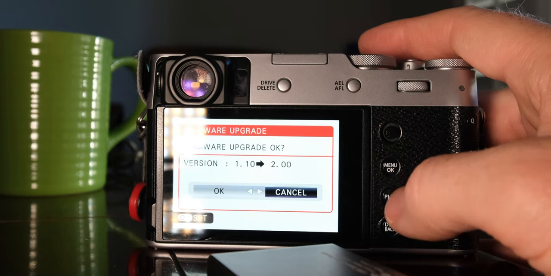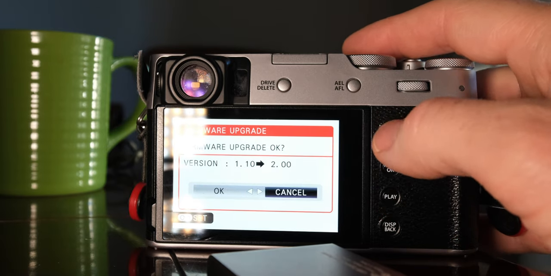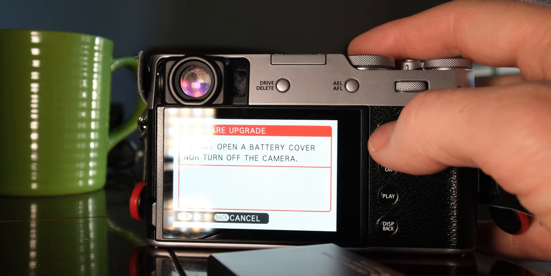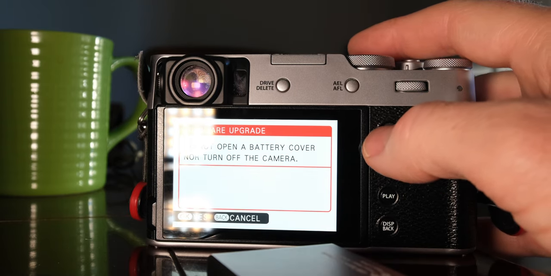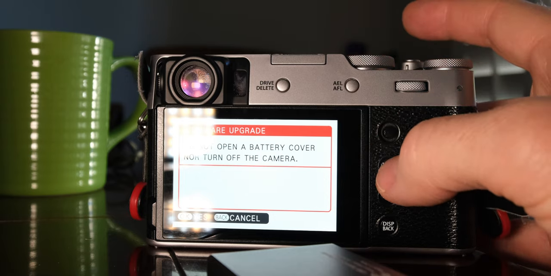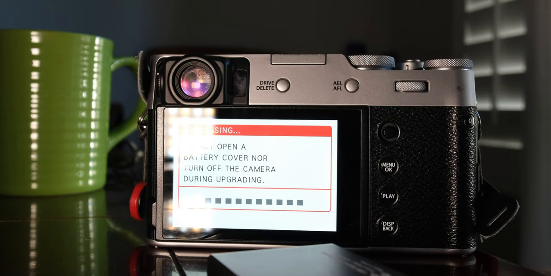1.1 to 2. And we're gonna say, do we wanna say OK or cancel? So I'm using the joystick toggle back and forth. I'm gonna click OK. And it says, firmware upgrade. Do not open a battery cover nor turn off the camera. And I'll say OK, yes, push that. Processing. So now we just wait.